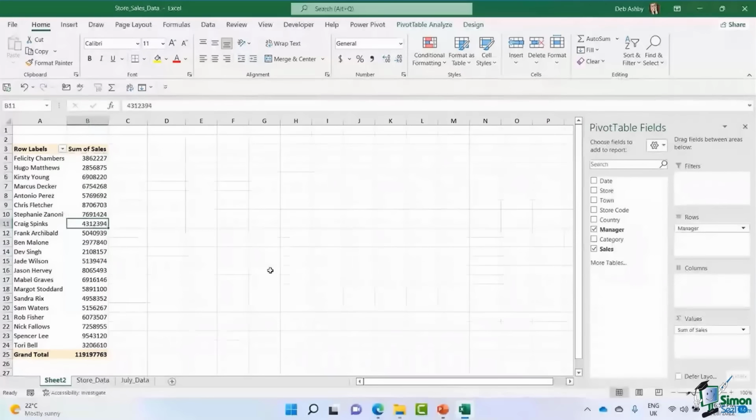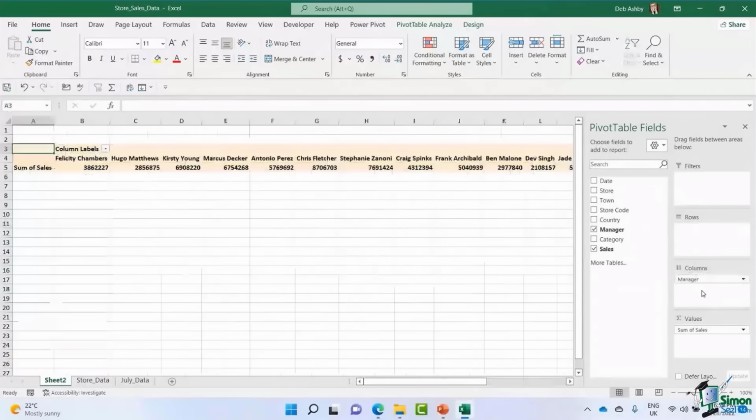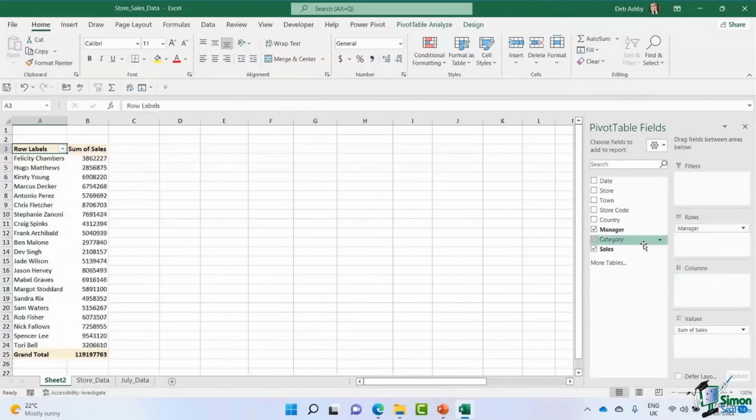If I was to drag manager into columns, again, it just displays that in a different way. And for this type of information, that's not particularly useful. I would definitely have that in rows as opposed to columns.